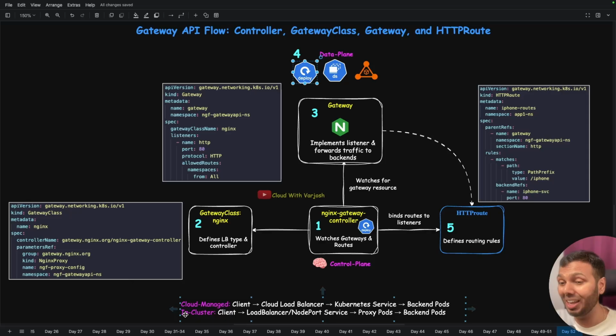But when you are using an in-cluster design, like I have on my screen here, you will see that the request will be initiated by the client. It will go to the load balancer or node port service. This load balancer service will create a layer 4 load balancer in cloud. Then it will go to the proxy pods, and proxy pods are the ones that know where to send the request, and hence they will send the request to the appropriate service, which in turn will send it to the appropriate backend pods. I hope this is understood. I think that is all I wanted to cover in this theory lesson.